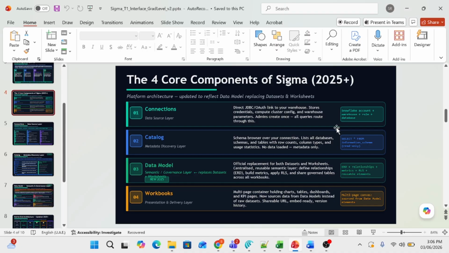A workbook, as mentioned in the definition, is a multi-page canvas sourced from data model elements, okay. Something like what you may know from Tableau: each sheet we are going to create, and finally we are going to create a dashboard, right? Even in Excel, you create each sheet, and finally you save it as a workbook.